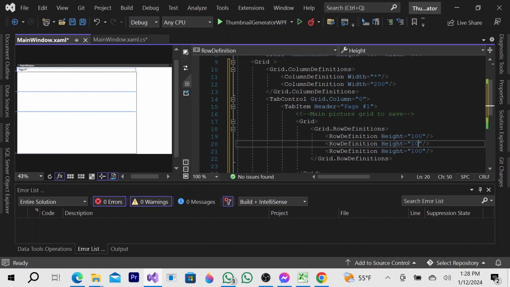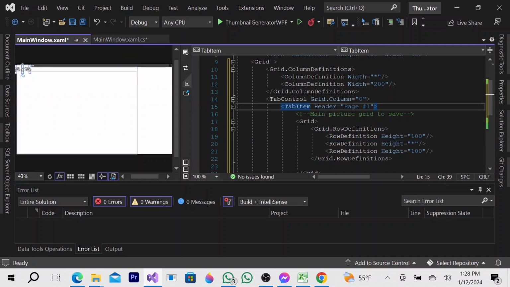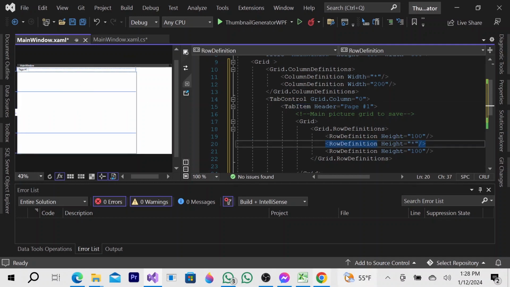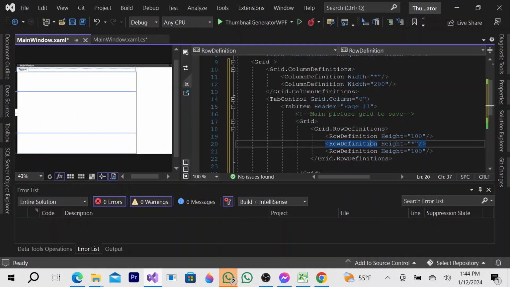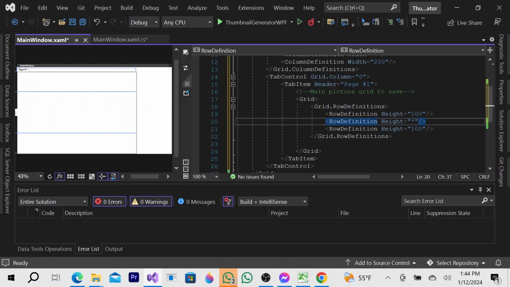So in the middle, obviously I want it to be, so the star basically will tell it to assign this 100, then the rest of the space will be occupied by the middle content. So that basically looks like this right here. So the way I would do here will be a little different. So let's go ahead and do that.